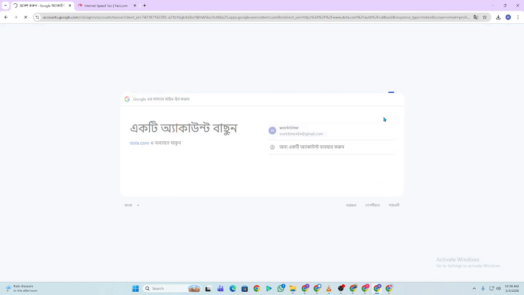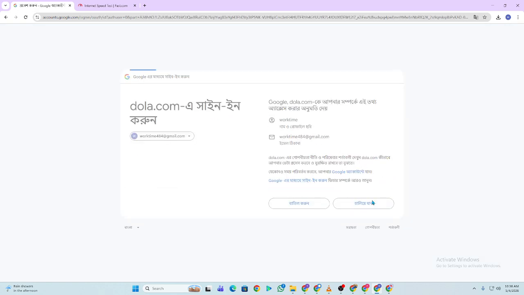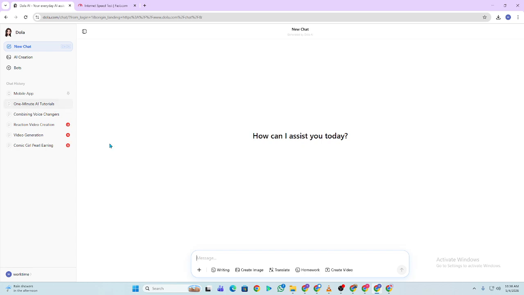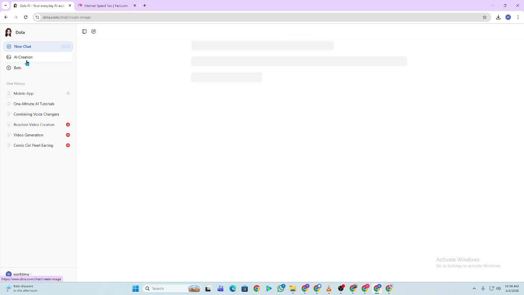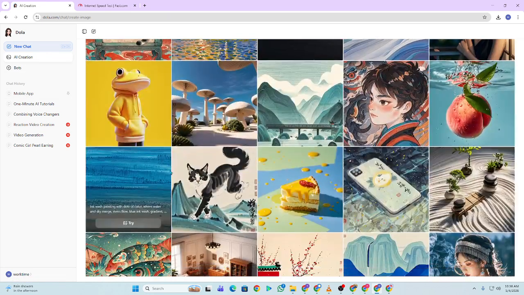First, open Dola AI and go to your main dashboard where all tools are located. Now look for the presets or template library. These are ready-made setups for different types of content. Next, choose a preset based on your goal, like motivational, viral, or educational content. Now click Apply. The preset will automatically set voice tone, music style, pacing, and structure.